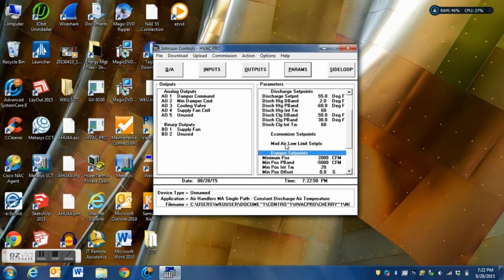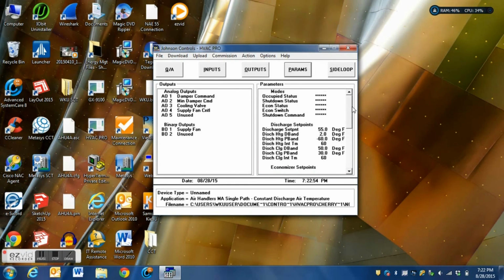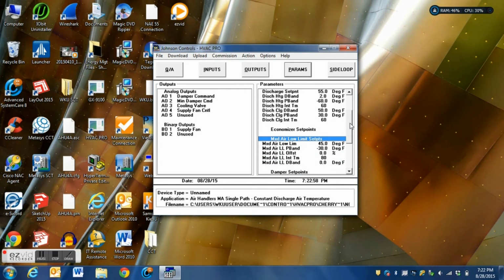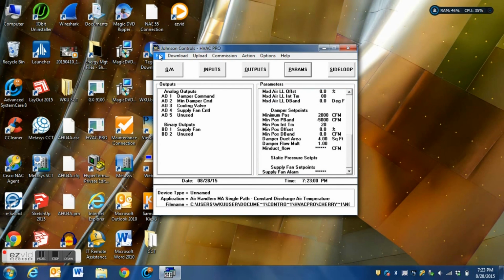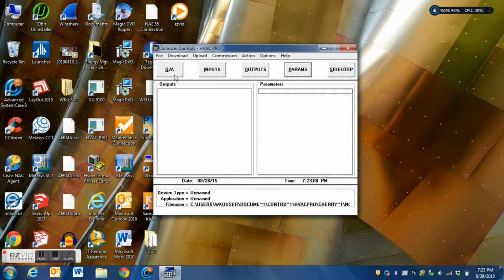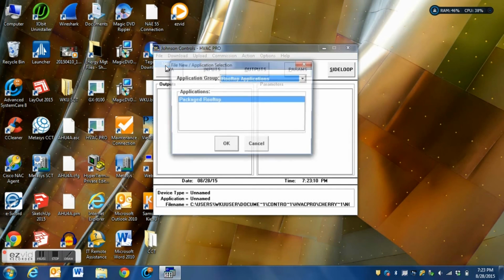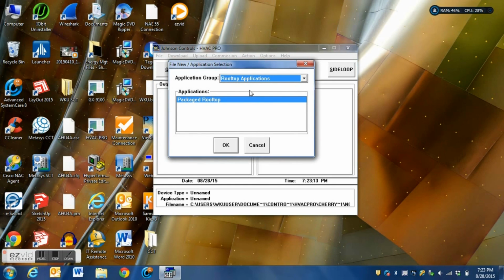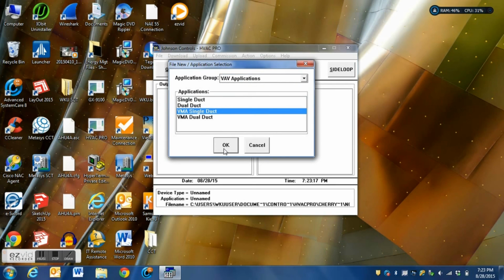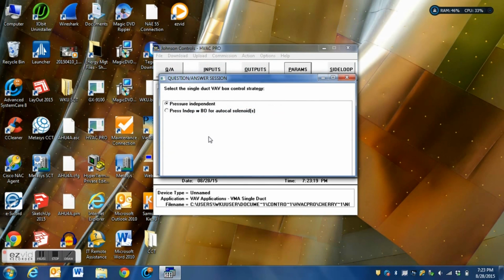It's fairly simple. Now, the next thing that we will look at, we will be setting up a VAV to go along with this. So we're simply going to close this one out. We're not going to save it. So we're simply going to close it out and start a new project. And here we're simply going to go down to a VMA single duct unit. That way we have an air handler that's going to be supplying our air. We have a VAV that's going to be controlling the air sent into our room.